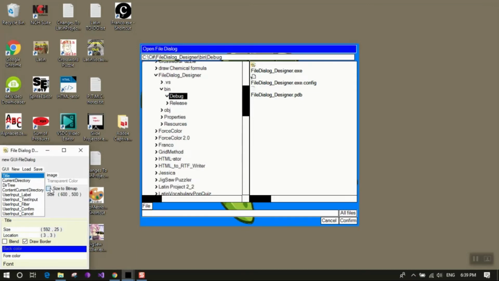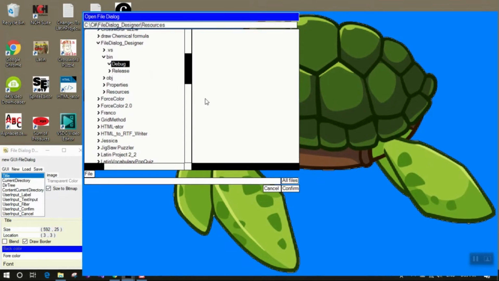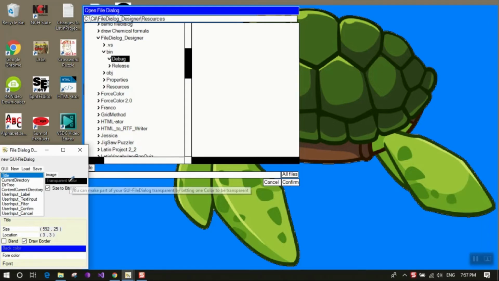So when we click on this here, this tells the app that what we want is for the form to resize itself. So the form then resizes itself to contain the image. So this is the original image of the turtle. Now what we want to do is make this form transparent. So we want to make the blue into a transparent color. To do that, we can use this transparent color button.